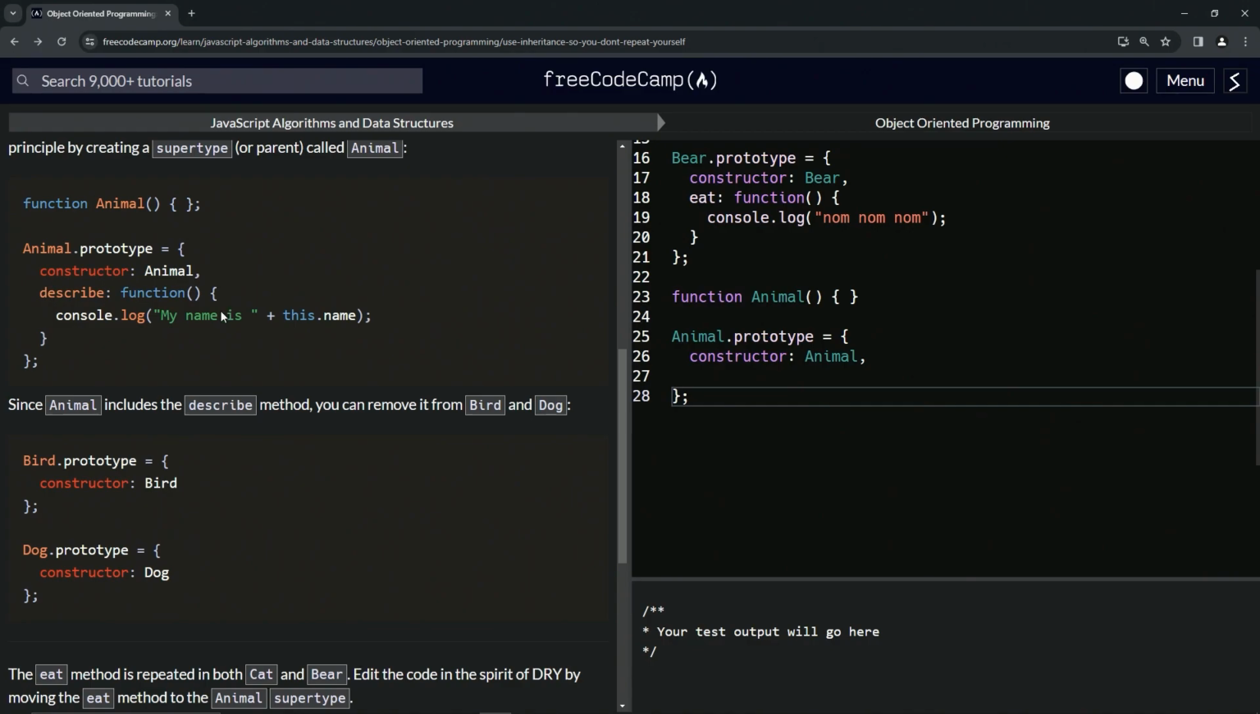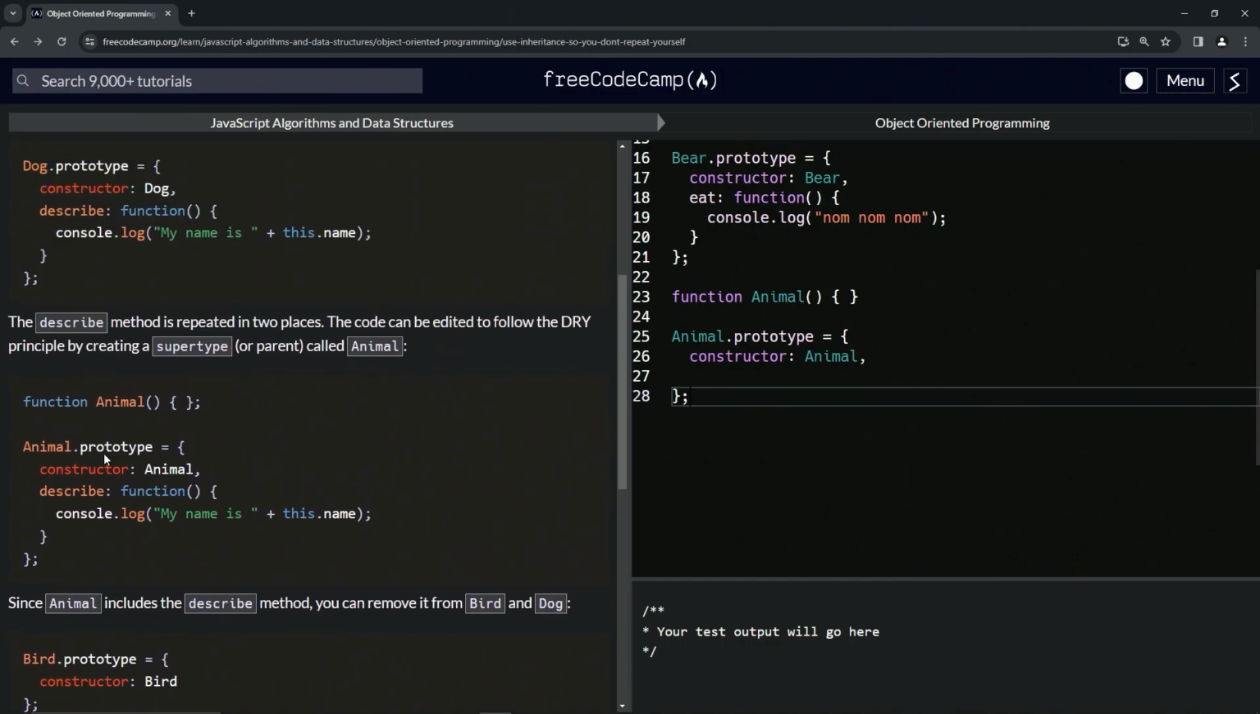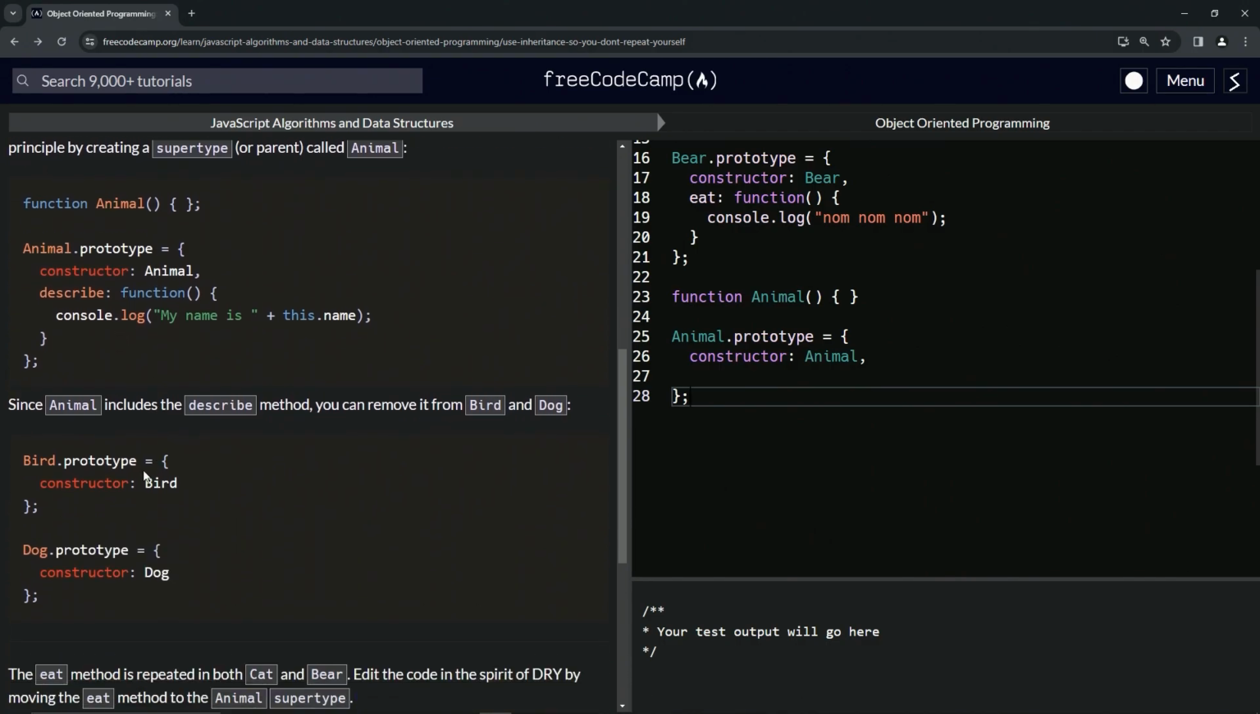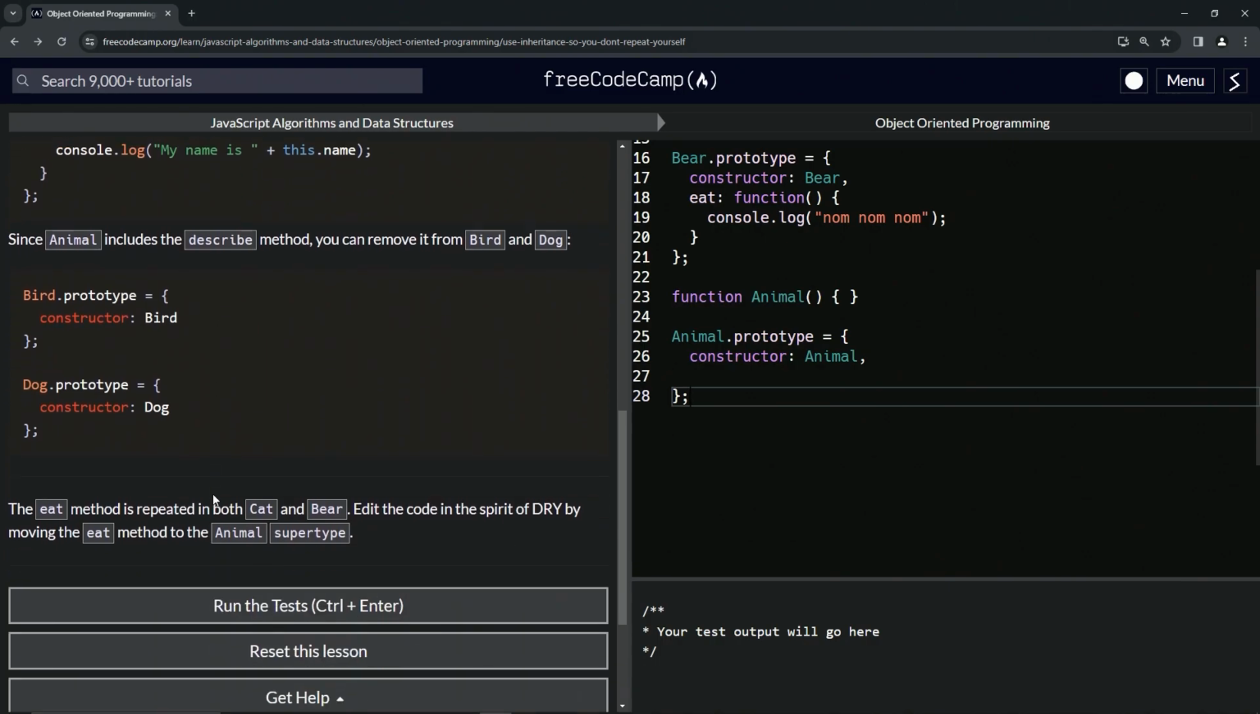So let's go back. Let's keep going. Since animal includes the describe method, we can remove it from bird and dog. All right. So yeah, because this has this, it doesn't need to be in here anymore. Although I don't know how. I think in the next few, we're going to learn how to actually slap this onto these. But until then, we're just going to have to assume it's something we don't know.